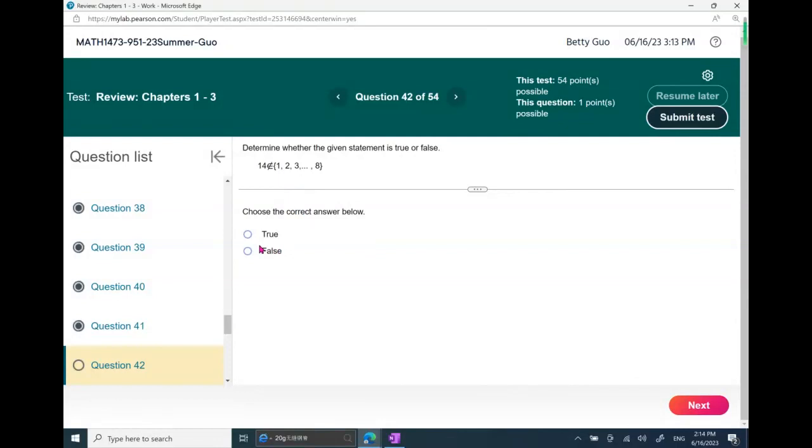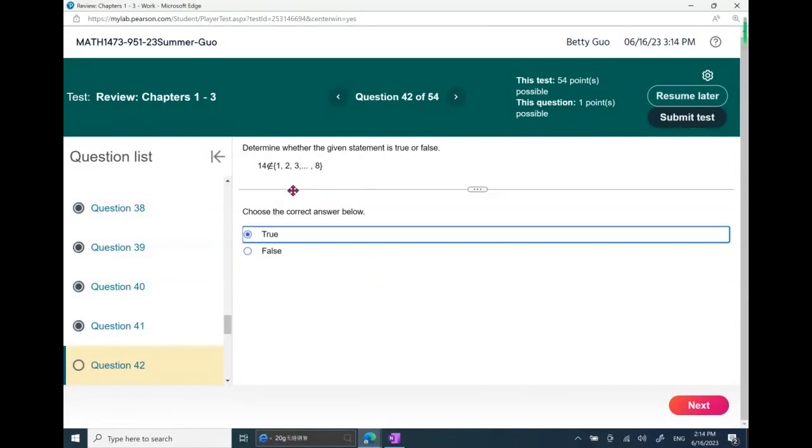This is true because 14 is not an element of the set. The set only has 1, 2, 3, 4, 5, 6, 7, 8.